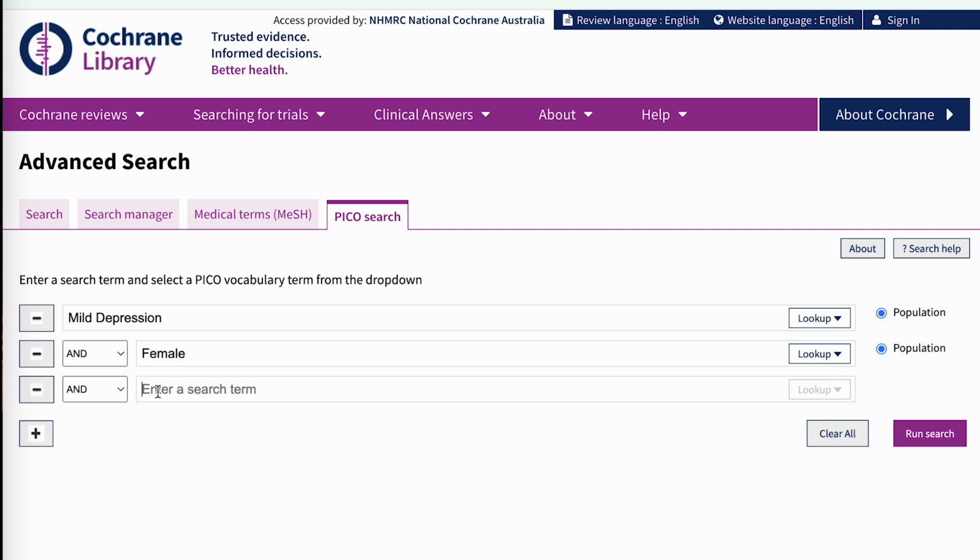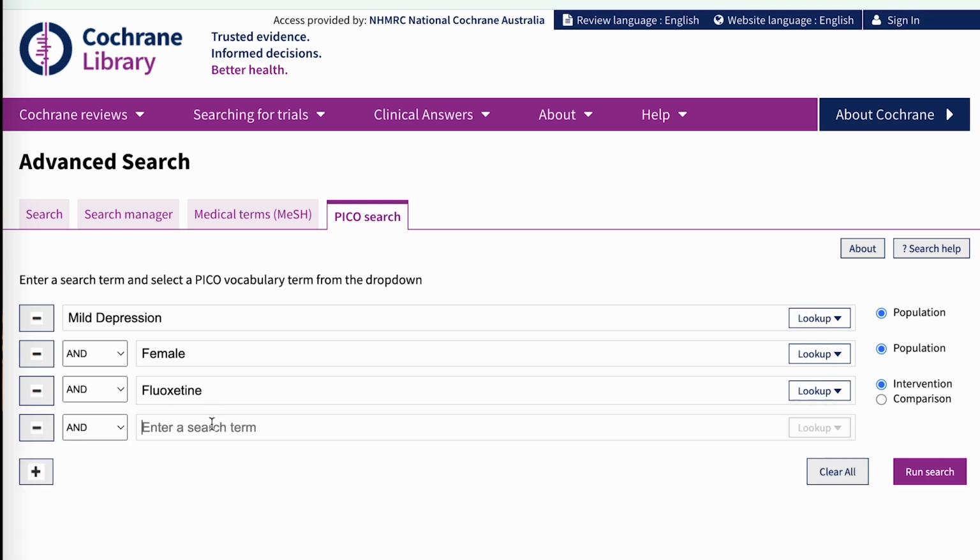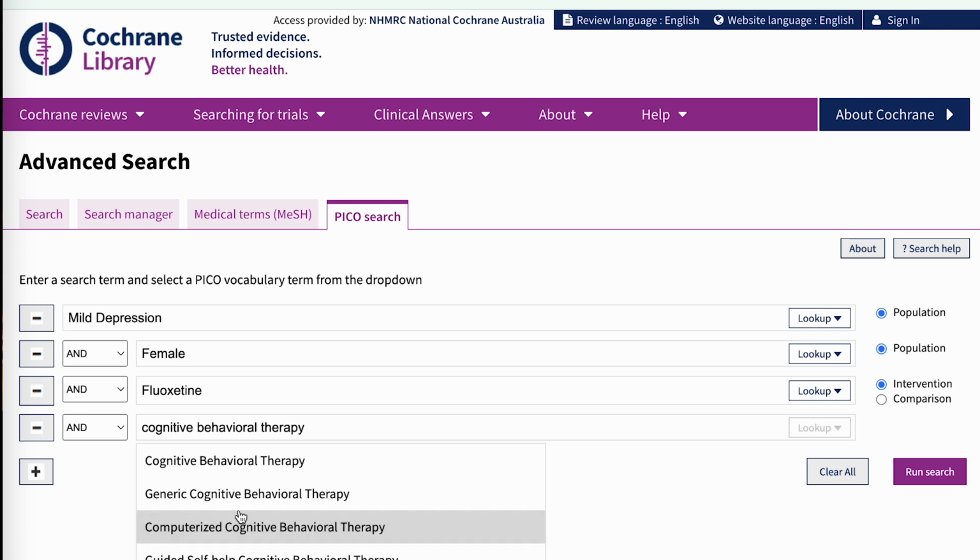I click that plus sign again and enter fluoxetine on the next line. In that line, I'm given an option to select either intervention or comparison, since it could be both. I'm going to select intervention since that is what we're looking at in this PICO question. I again click the plus sign, and in the next line, I begin to type cognitive behavioral therapy. Notice there are a lot of variations of this. And when you see lots of variations, don't be afraid to use them all, or even just take note of them to use in a later search.